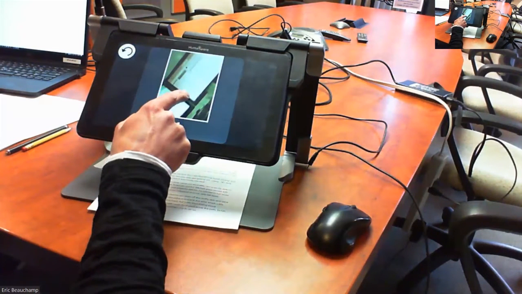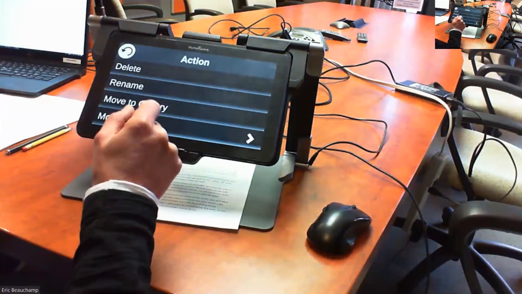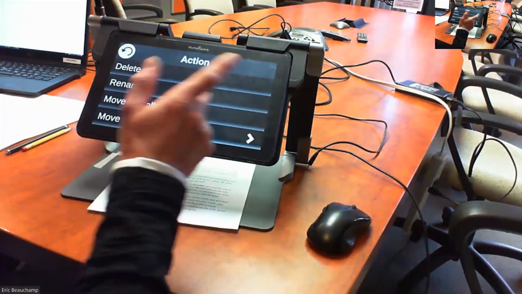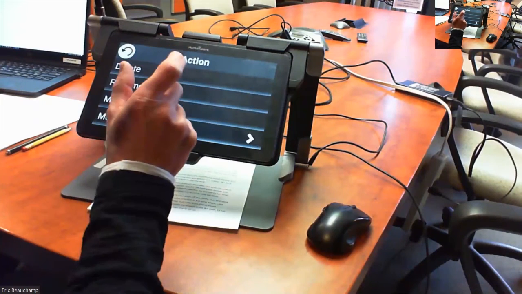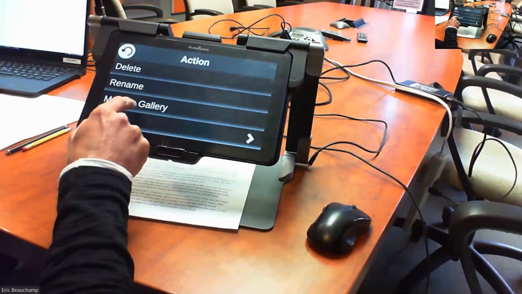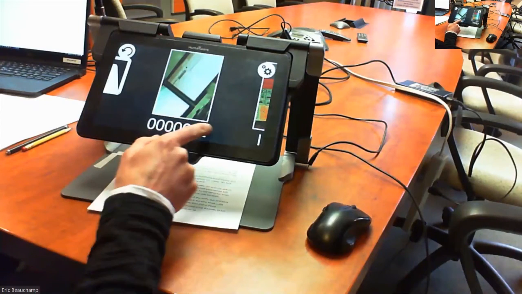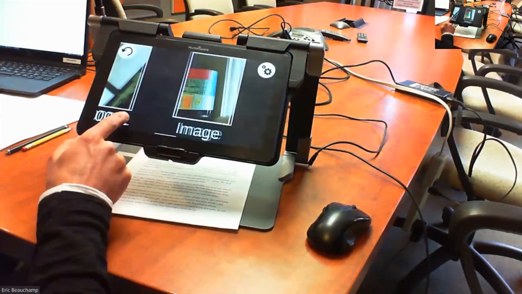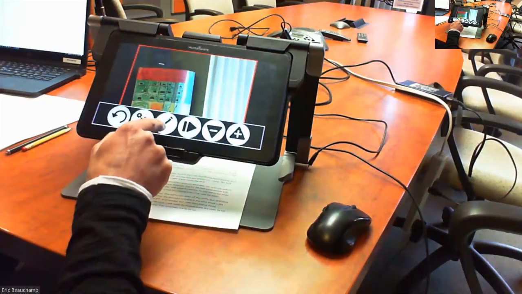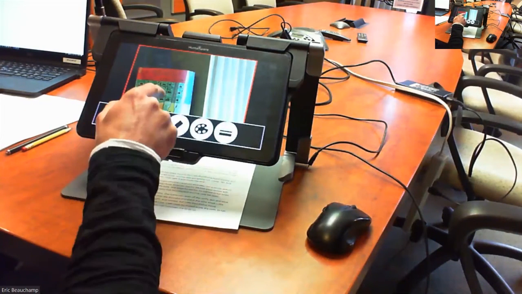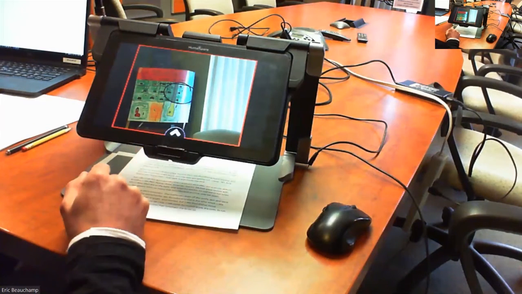Again, this is another feature. You press and hold on the image, a distance image, you'll get an action menu. And in that action menu, you can rename, you can delete the picture, but you can move that image to the gallery. So if you press on move to the gallery, it's going to move that image into my main gallery. So my image now is in my gallery. I can use the edit annotation application and circle whatever I want.